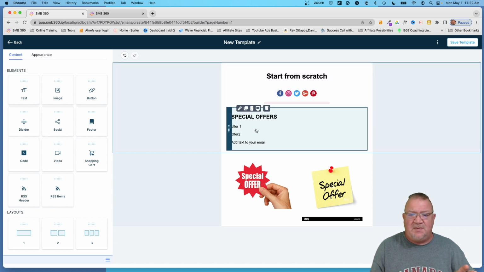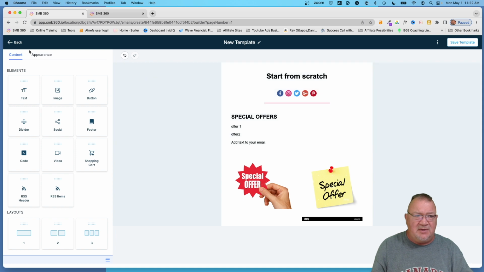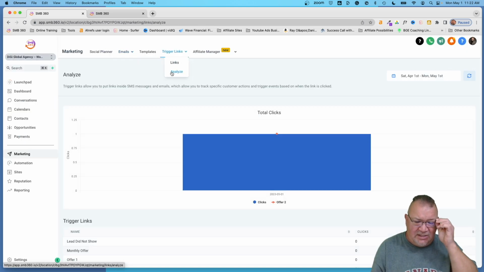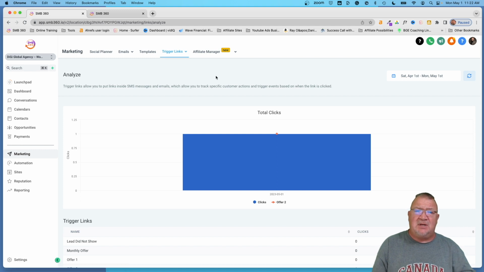Once people click on it, it then shows up underneath the reporting and the analyzing for Highlevel, and you see all the clicks that you have in there. So those are trigger links, how you can configure the trigger links, how you can use them.